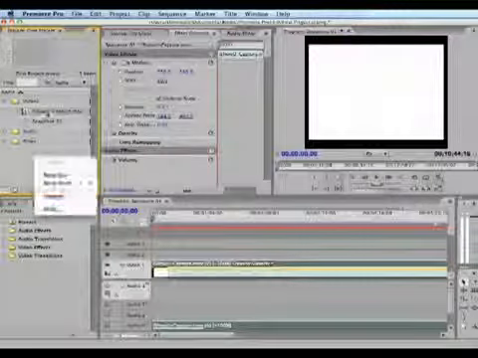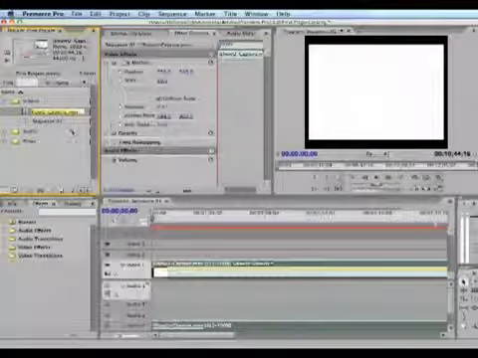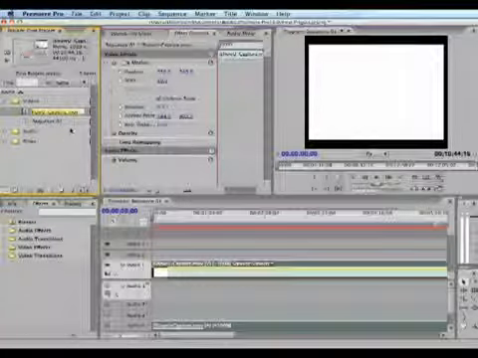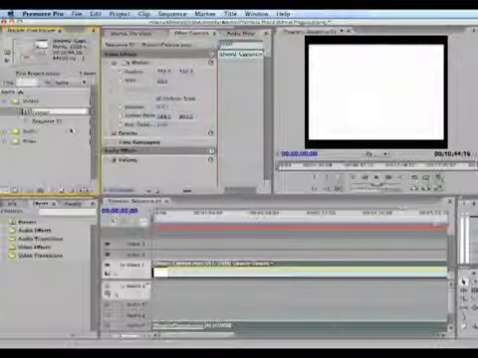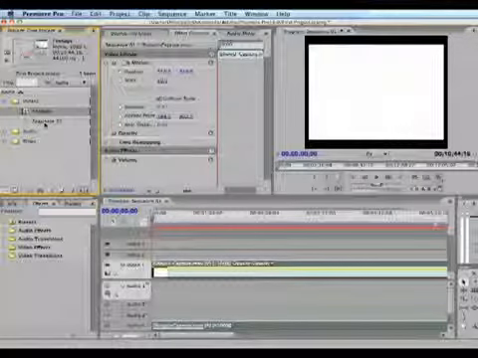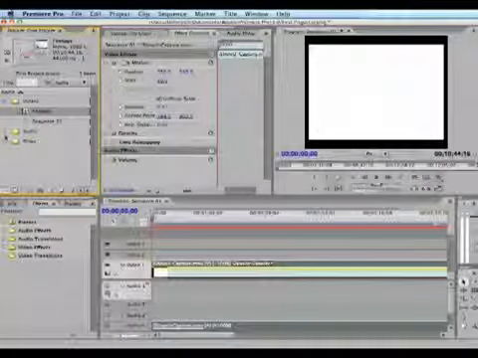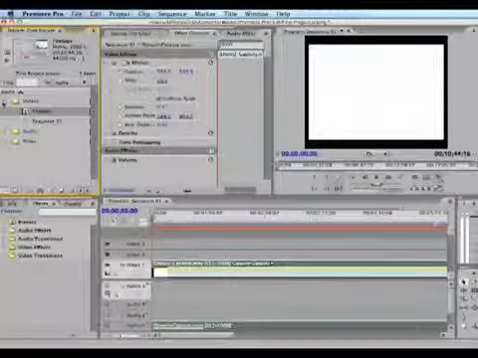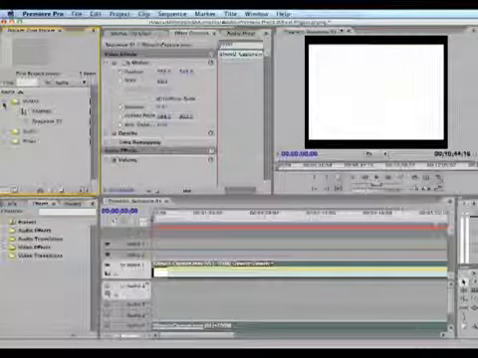I just want to tell you, if you right click and go rename, you can actually rename the footage without renaming the actual file itself. So it won't save anything on your computer, it won't do anything with that. It'll just rename the footage in Adobe Premiere Pro. That's all it'll do. It won't change the actual file, so you can rename it all.